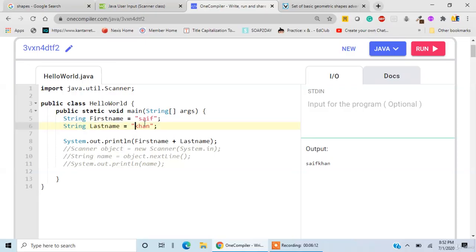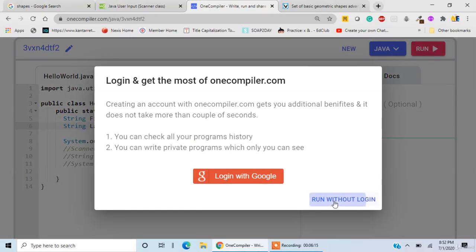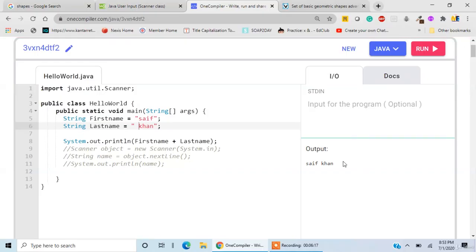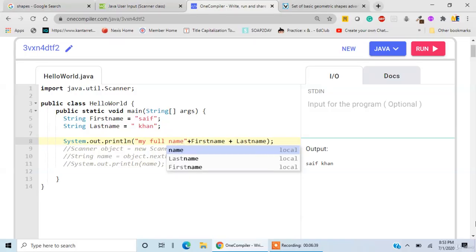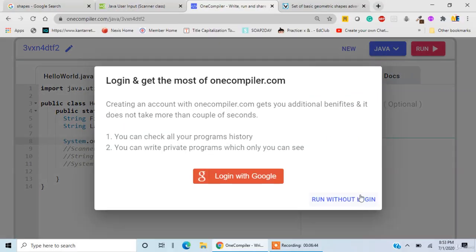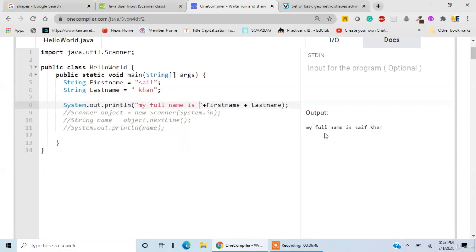So if I write some space over here and run this thing again, we have Saif Khan as my full name. Now I can also add one more plus over here and give double quotes and write my full name is, then first name and last name. So my full name is Saif Khan.